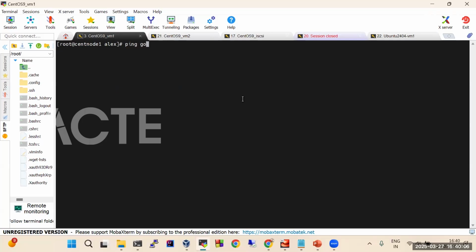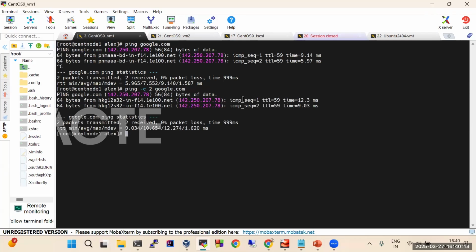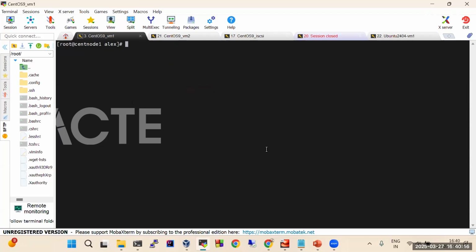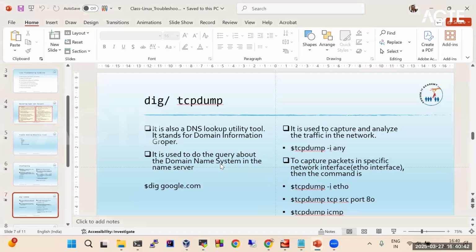And the ping command, Google, we can see. If we want to stop after two requests, we can give -c and 2, otherwise it will not stop. So that's about ping. Dig google.com is doing an NS lookup kind of thing. It's a domain name resolution: dig is a command which will do the domain name resolution for a specific domain.